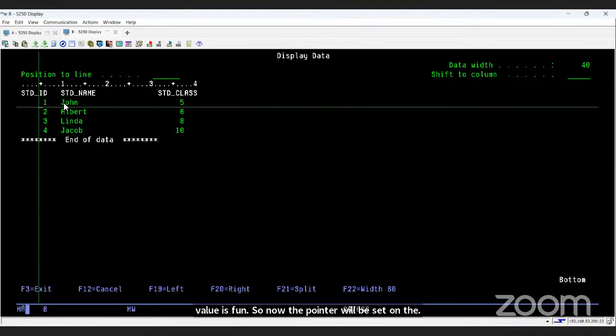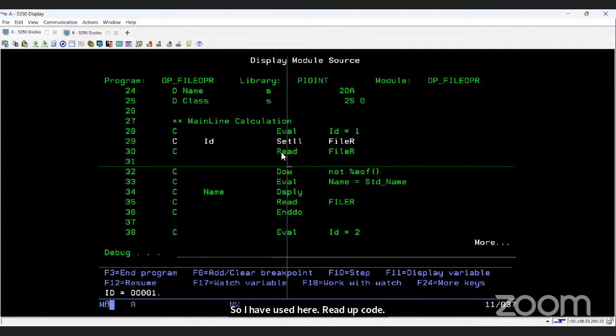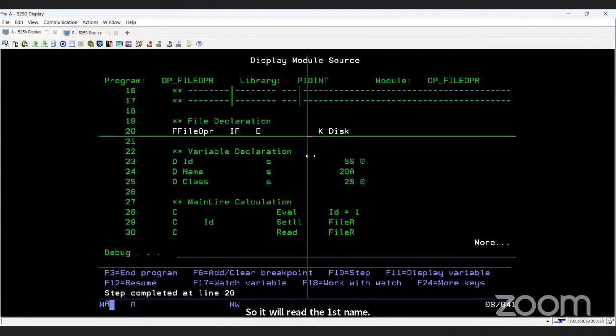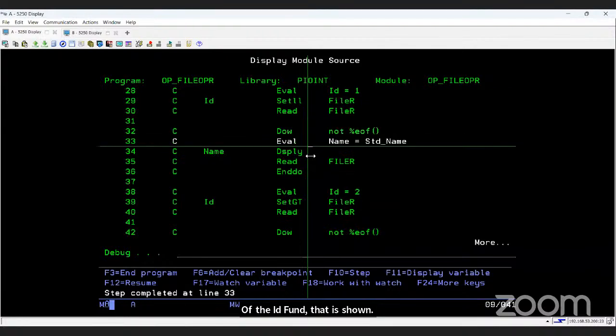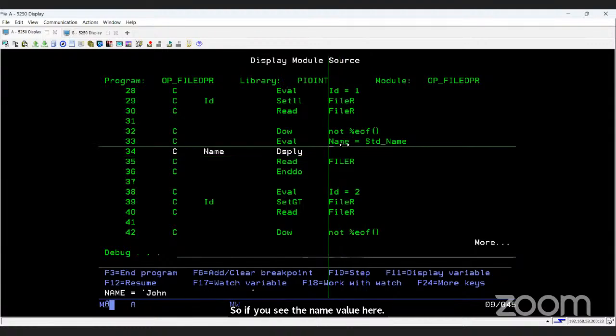And it will read the name as John. So I have used here read opcode. So it will read the first name of the ID 1, that is John. Now we have come inside the loop and we are storing our name value into a name variable. So if you see the name value here, just press F11. You can see the name is John and we are just displaying the name here.